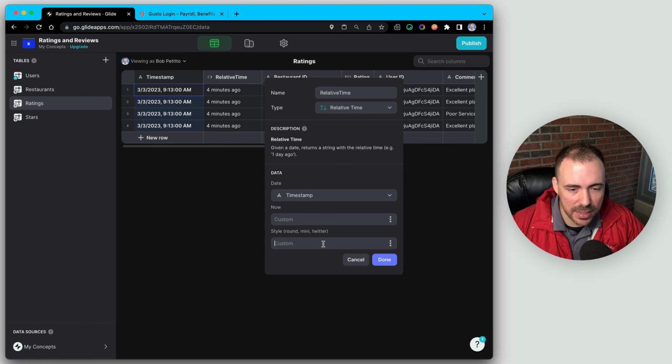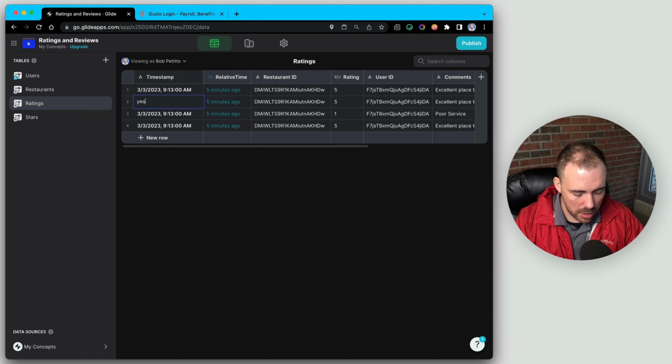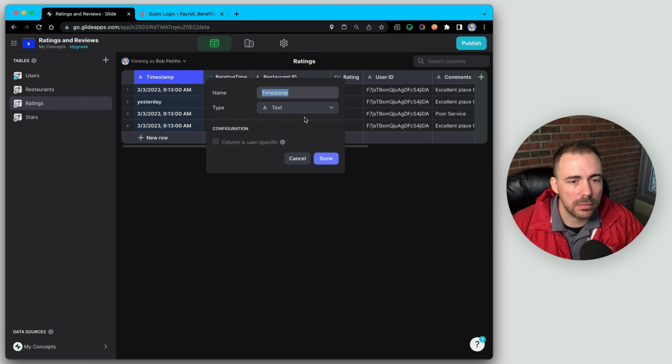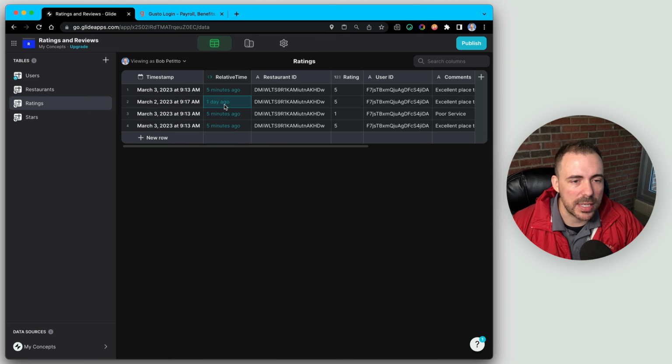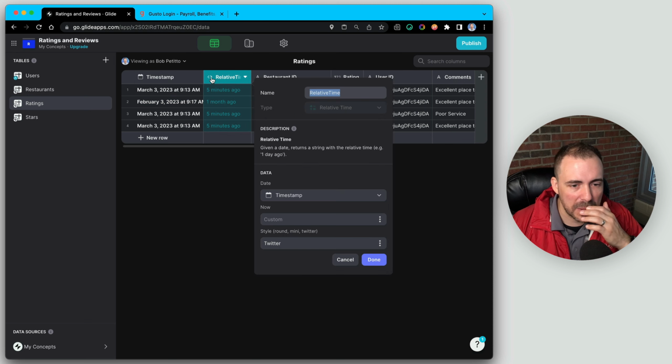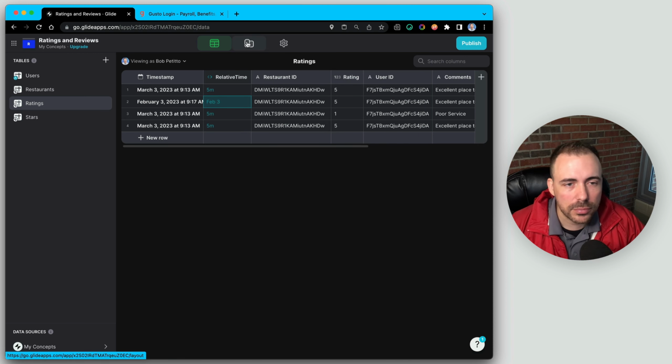But for this, I like to use the Twitter version. So it'll show like 5 minutes ago, but if it was like yesterday, then, oh, this should be a date time column, sorry. Then it actually says like 1 day ago, but if it was like last month, it'll say 1 month ago. Oh, is it lowercase t? There we go. It'll actually have like the date instead.